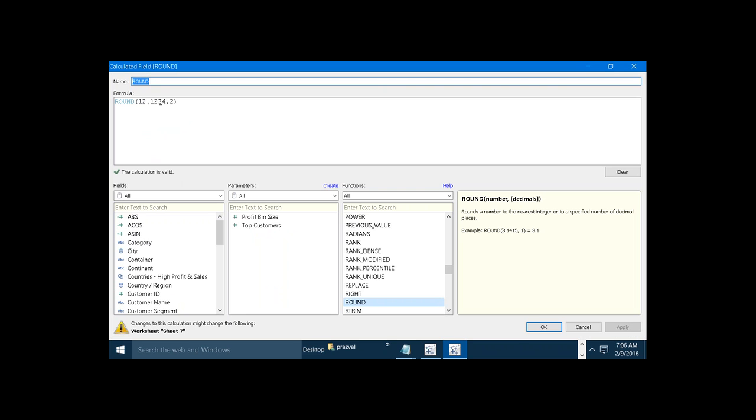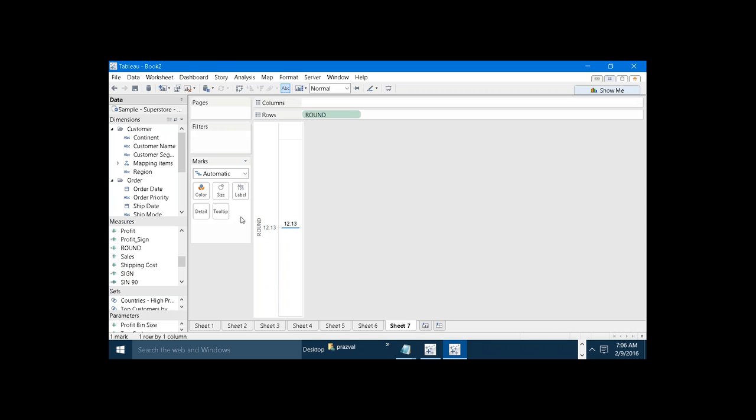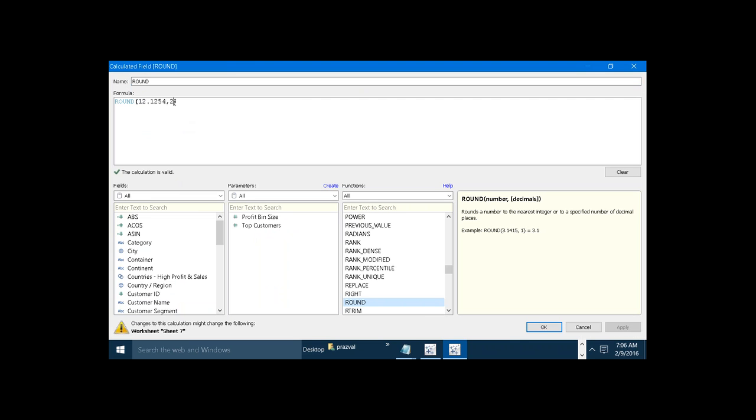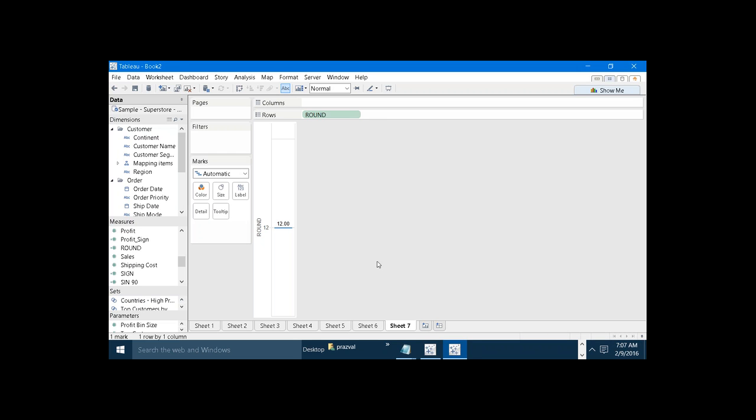So next, if I take 12.54, 2, it is going to take till 12, but the next number is 5. It is going to add 1 to the 2. So the output is 12.13. Now if I take only the integer part, if I don't take any number of places, see the calculation is 12.1. Tableau is going to round it to 12. The next number is 1. So the outcome is 12.